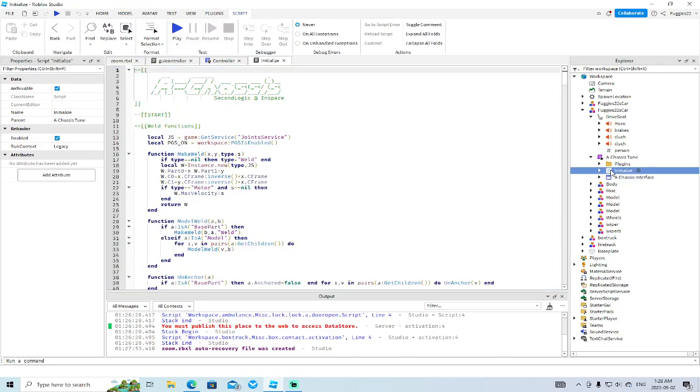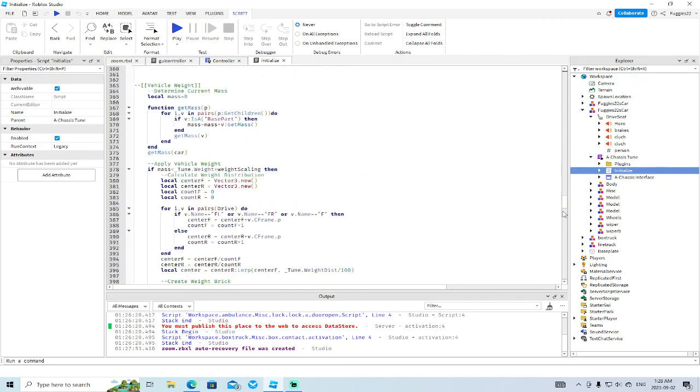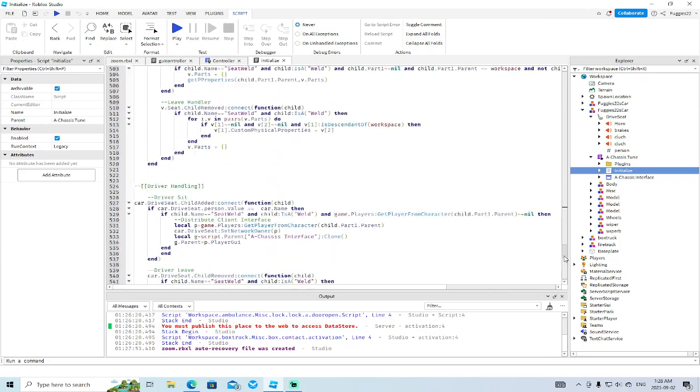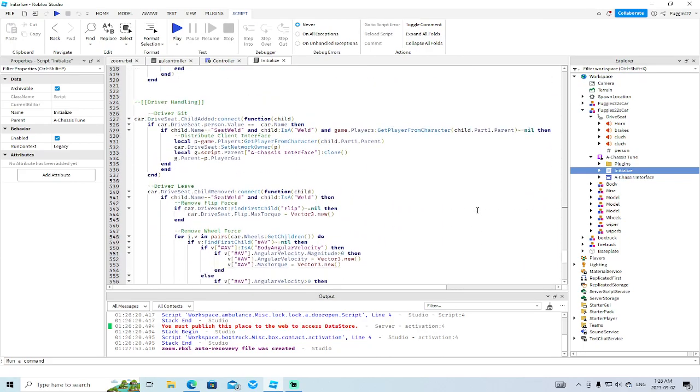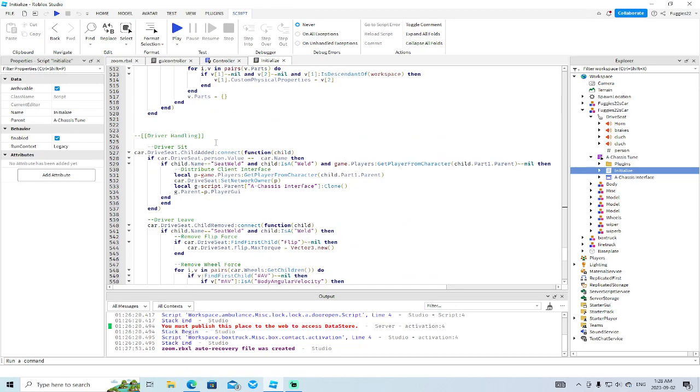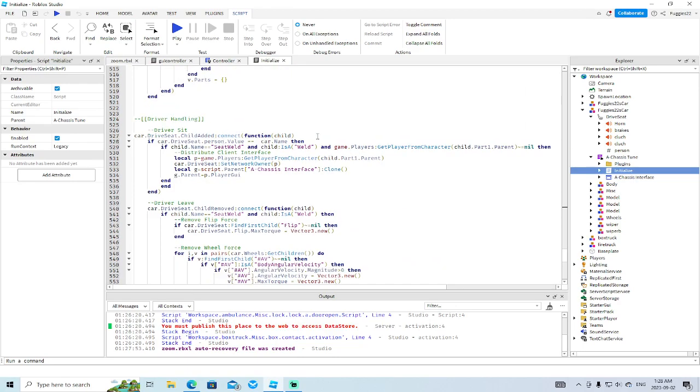We go into the initialize script. At the very bottom of the initialize script, there's this function, driver sit. This is where I connected. If car.driveseat.person.value is equal to car.name, then process the rest of the function. That's all you got to do.